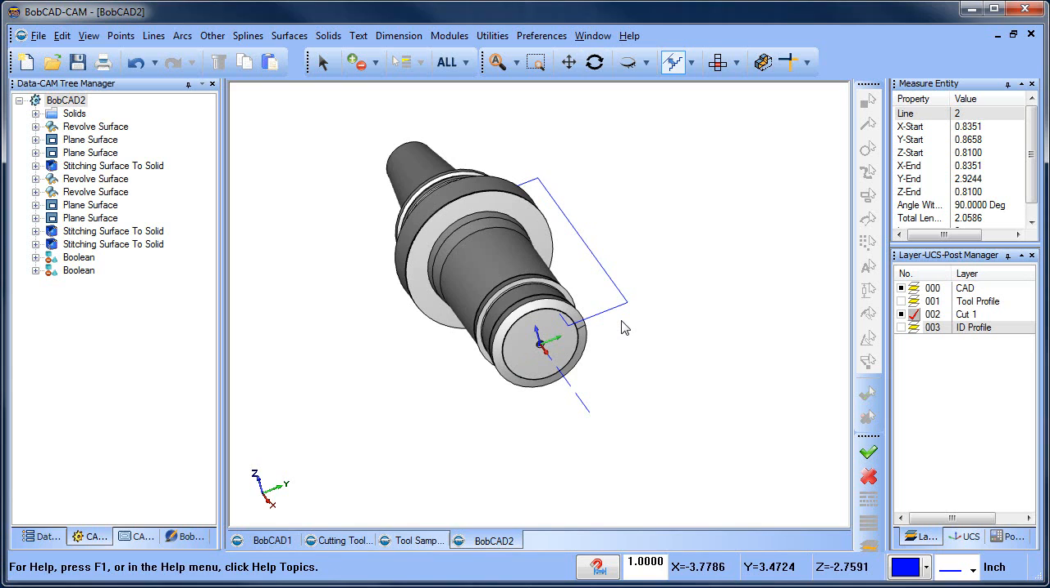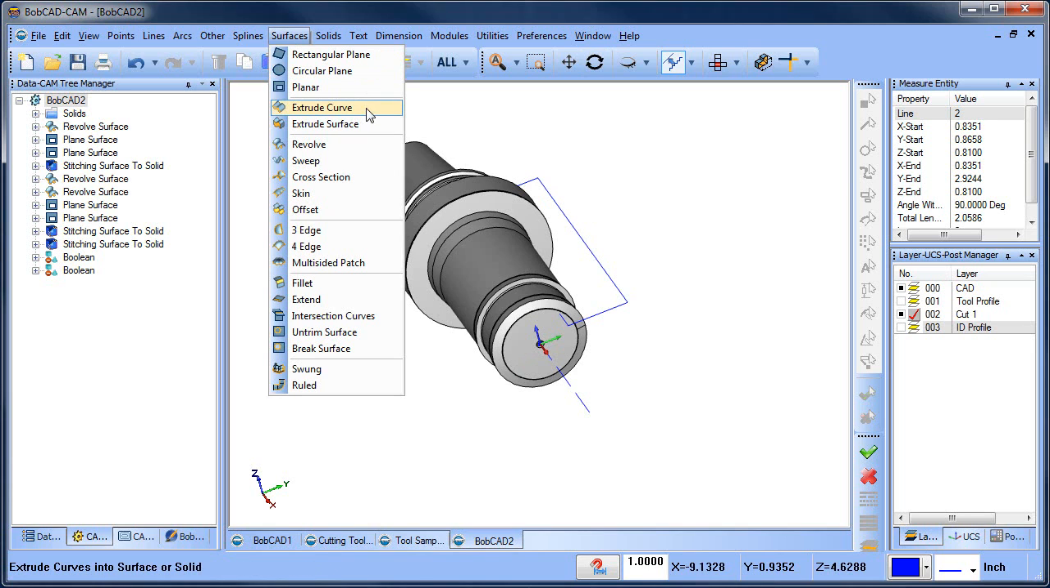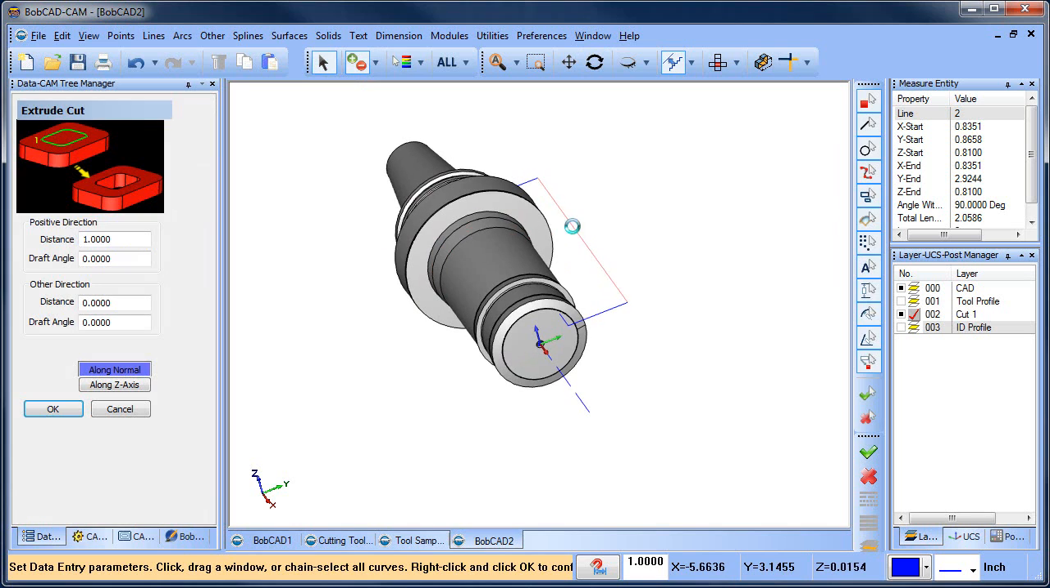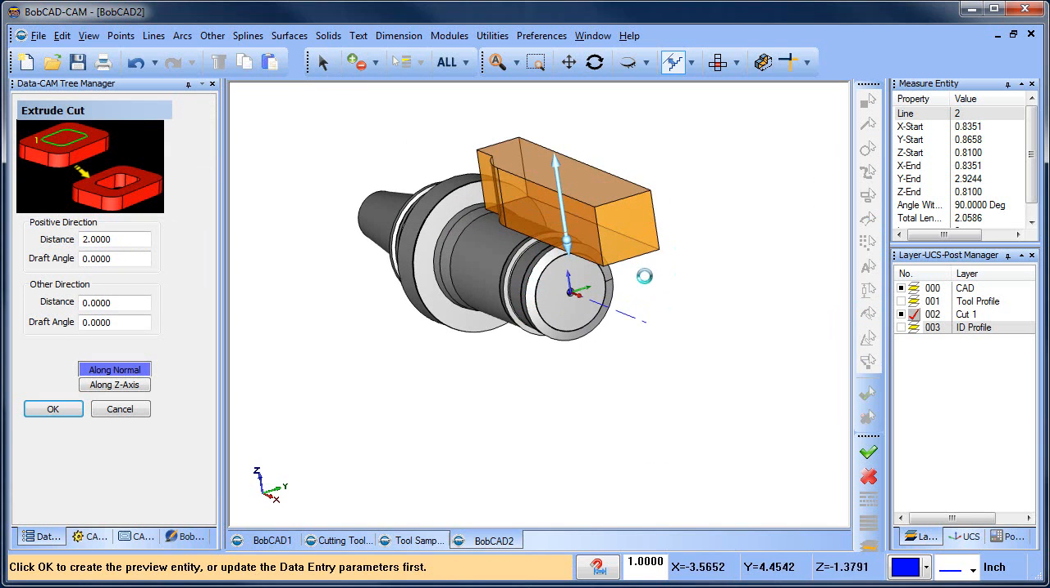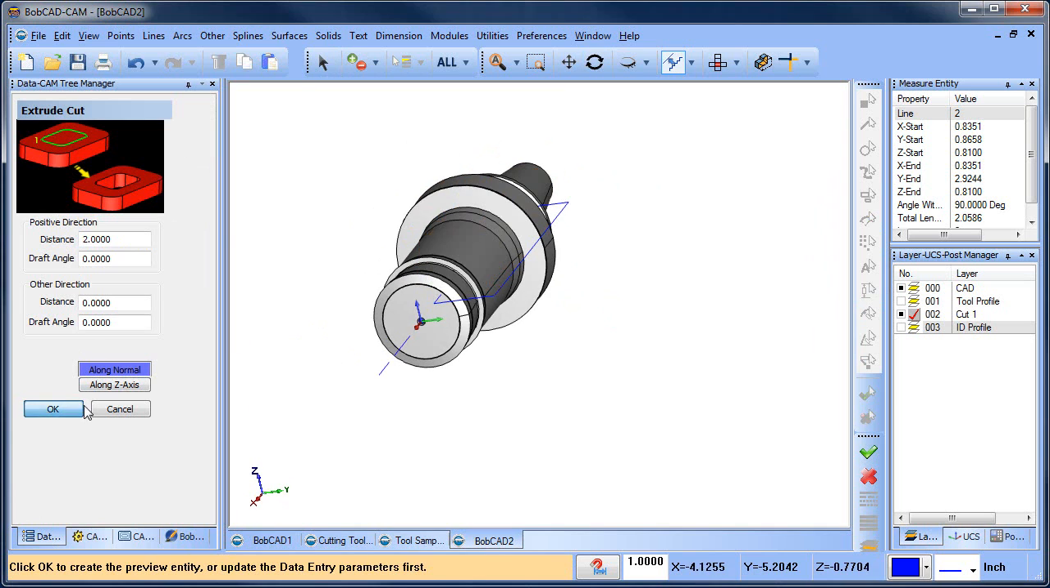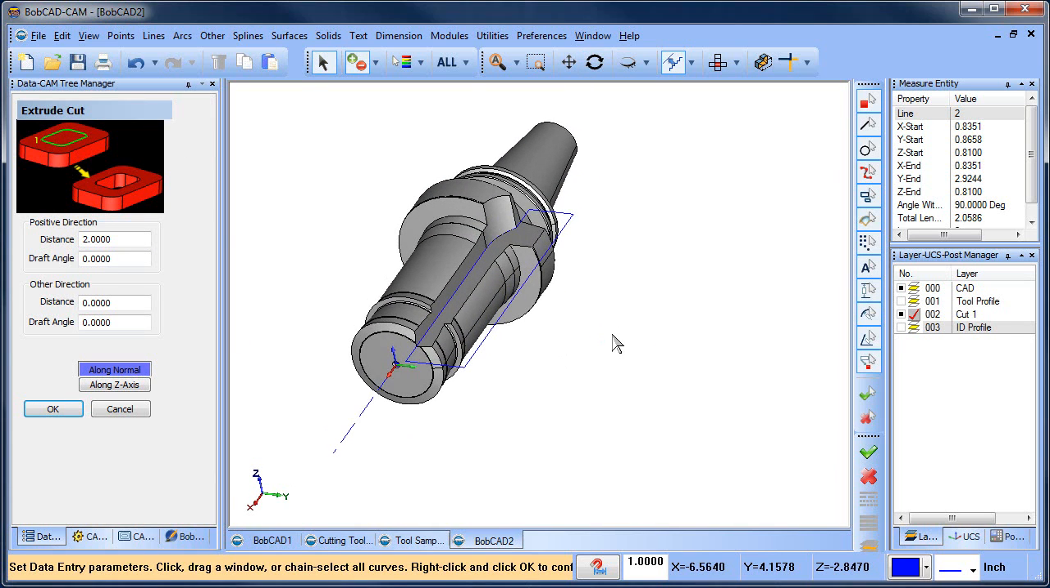Now I could do an extrude cut here. There's different types of modeling. One of the options would be surface, solid extrude cut, and I could take this shape here and pull this up, make sure that it intersects with the model, and cut it away. That's one way I could do that.